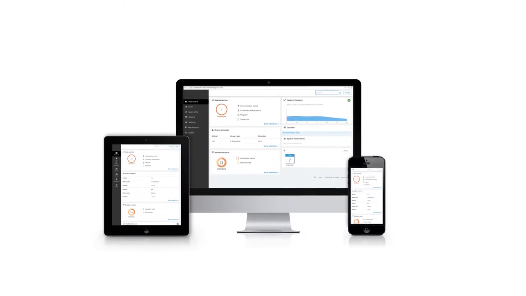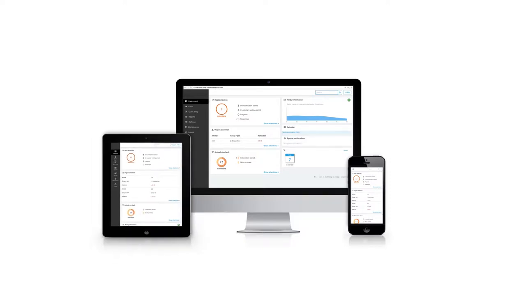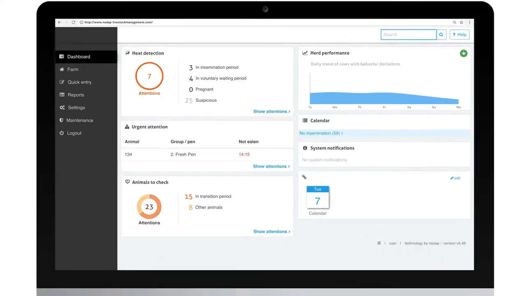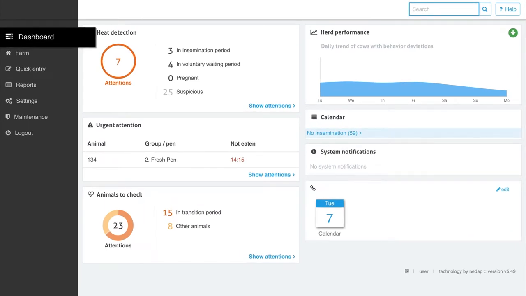The cow control system smartly turns cow data into real-time and relevant information. It is presented in a user-friendly way and can be integrated with your farm automation systems and management programs. The cow control dashboard gives an actionable overview of the most relevant and urgent attentions, to-do lists, and reports.